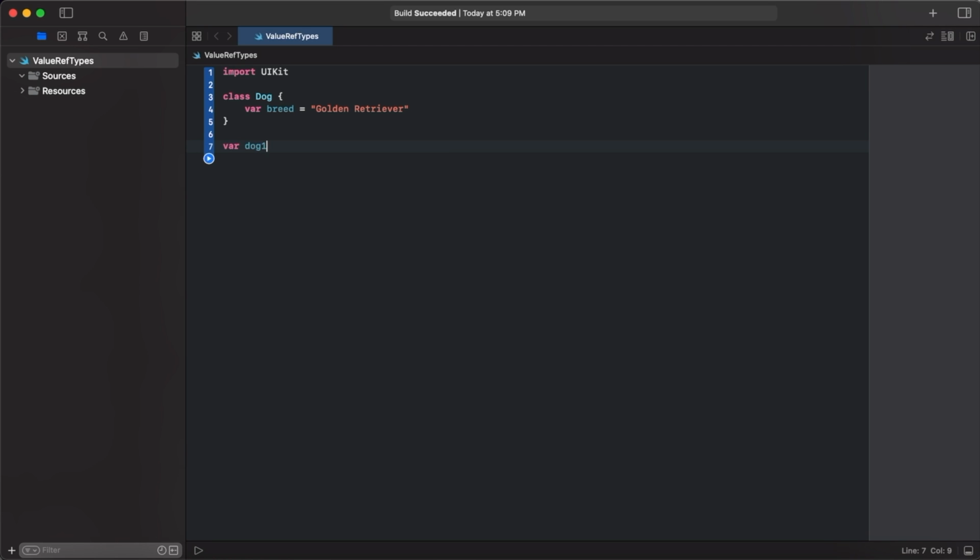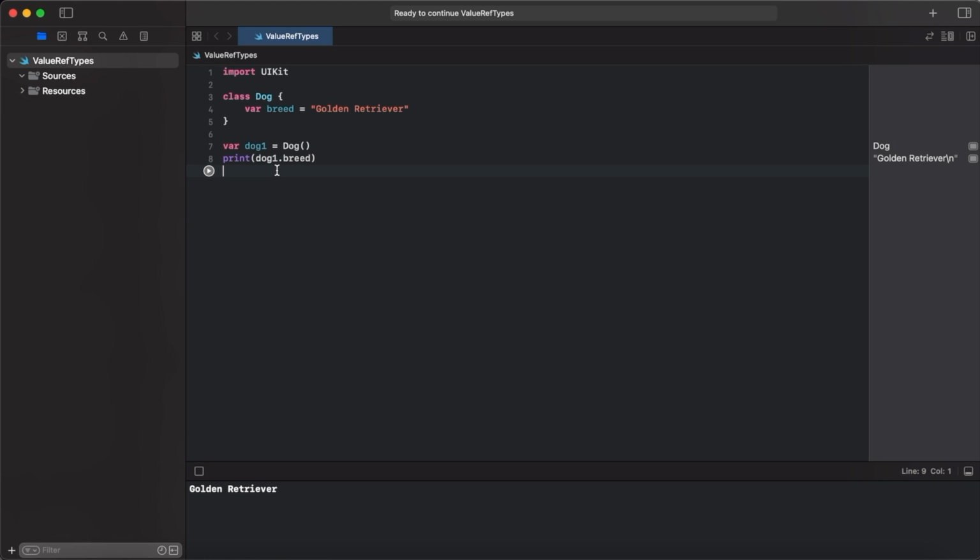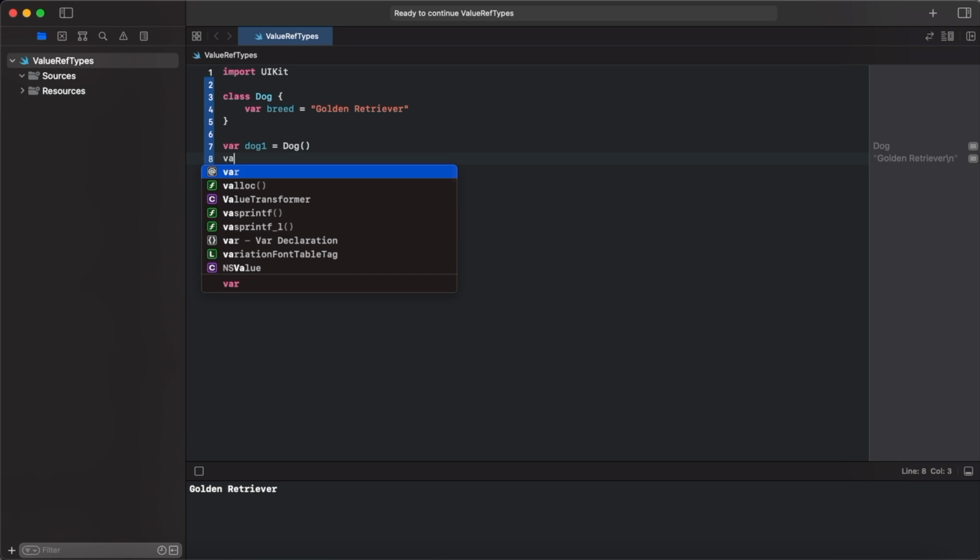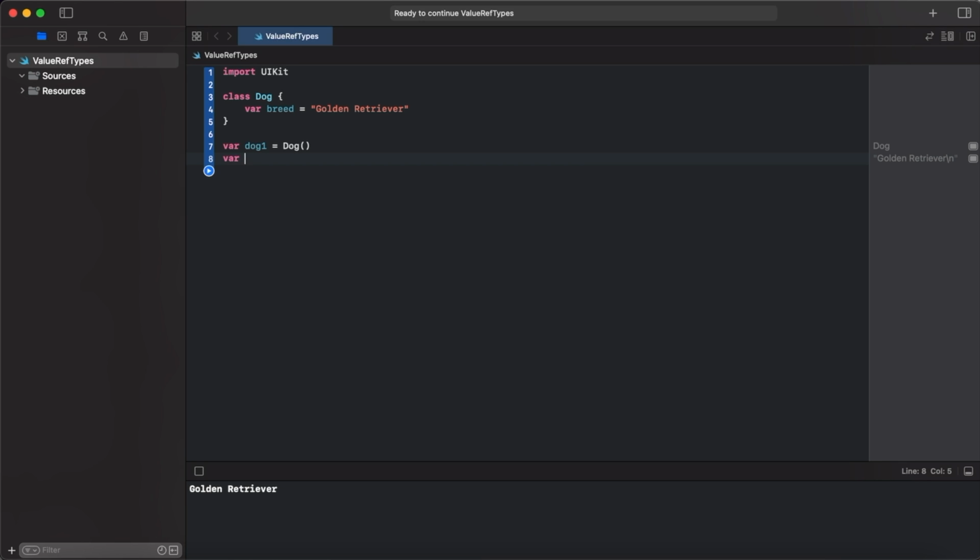So if we say var dog1 is equal to Dog, and a quick print statement, print dog1.breed. What are you expecting it to say? Golden Retriever. And bingo, you are correct. Now let's say var dog2 is equal to dog1. But then we're going to say dog2.breed is equal to Staffordshire Terrier.